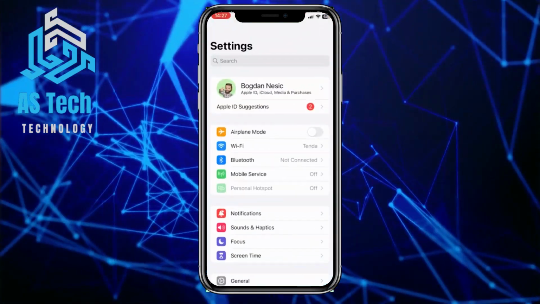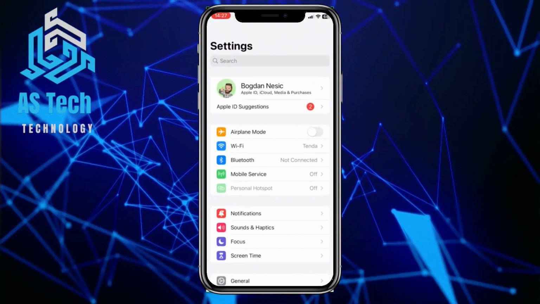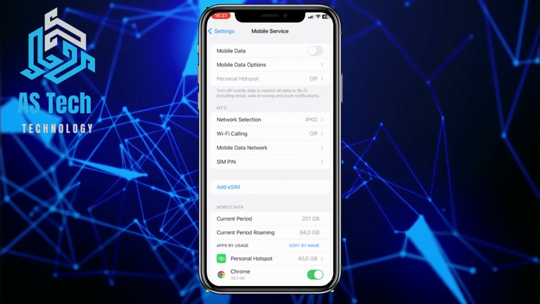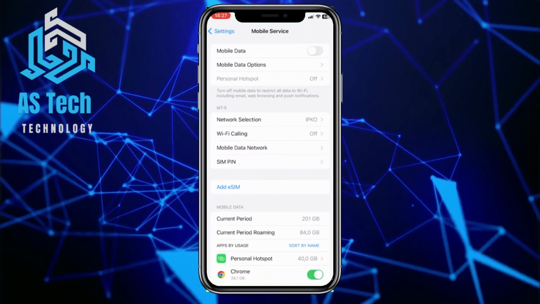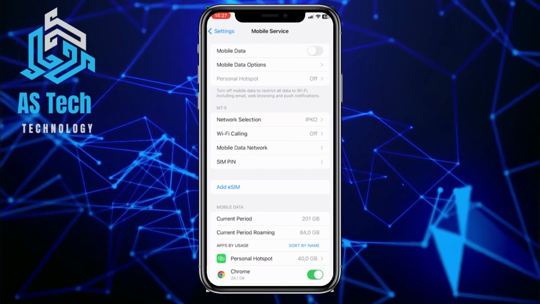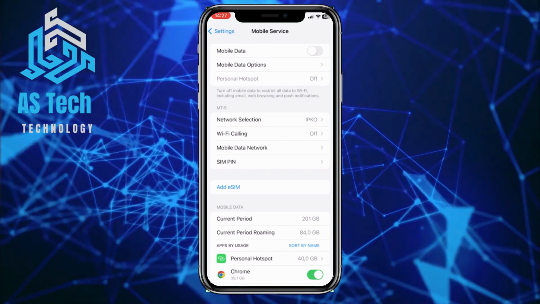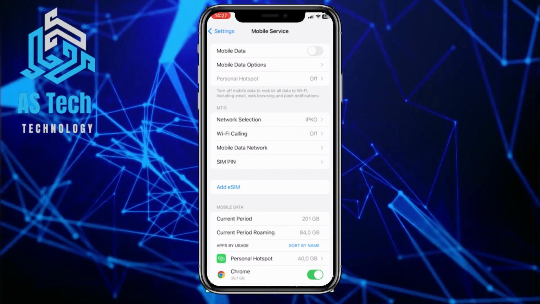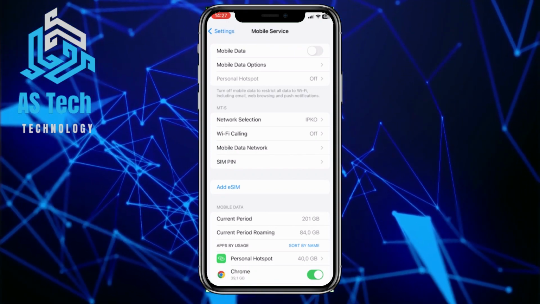The first step is to open the settings on your phone. Then click on the fourth option, Mobile Service. For some of you, it might be cellular or something similar, but just make sure to open the mobile data settings. After that, a new page with various options will appear. We need the second option, Mobile Data Options, so click on it.